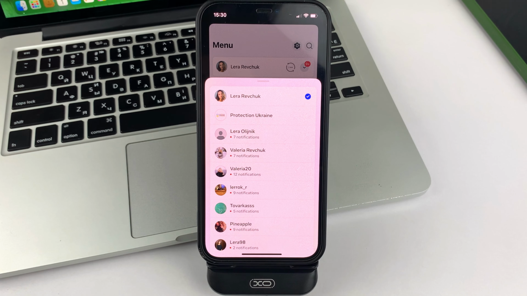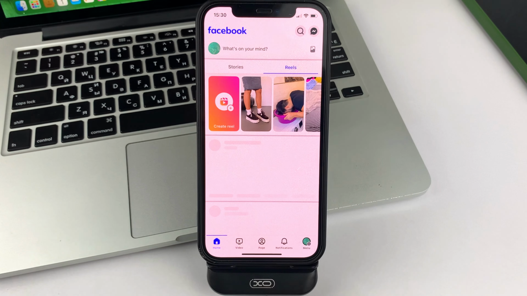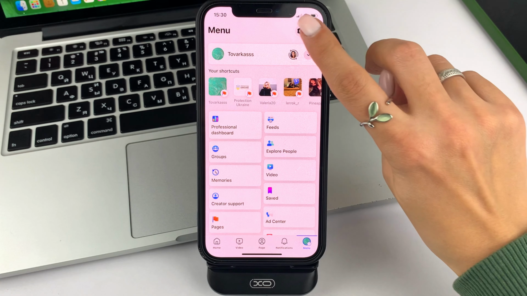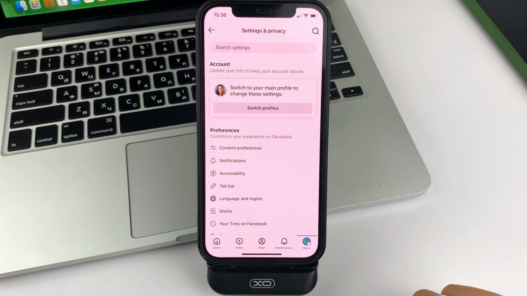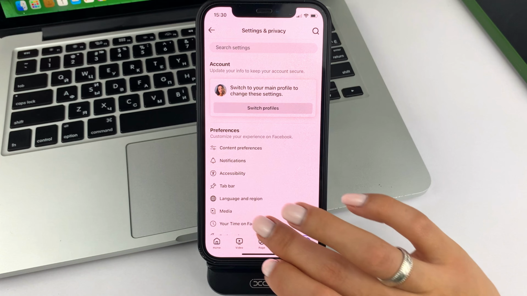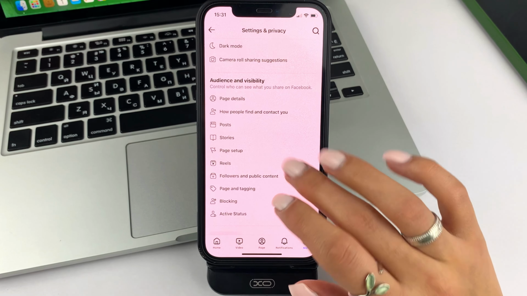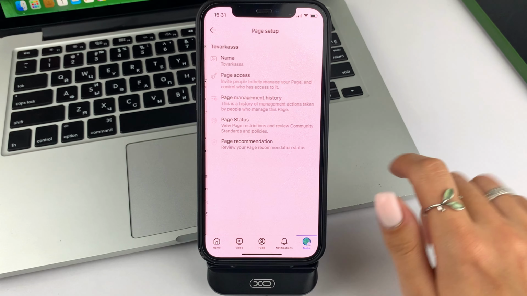Choose a page from the list, click on it. And as you can see, in a couple seconds, you'll be on the page you want. Then down on the bottom right, also click on the menu. Now at the top, click on the gear, and then scroll down a little bit and find the page customization option.